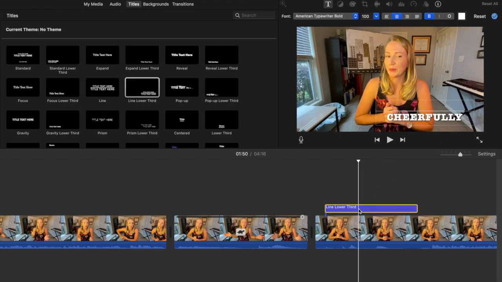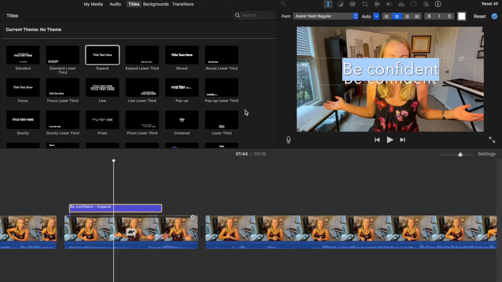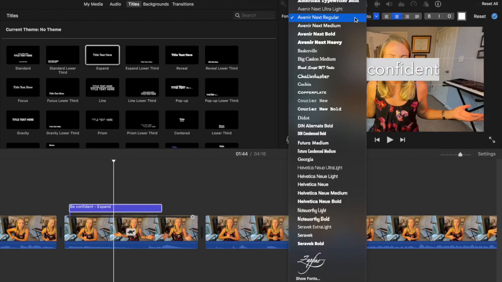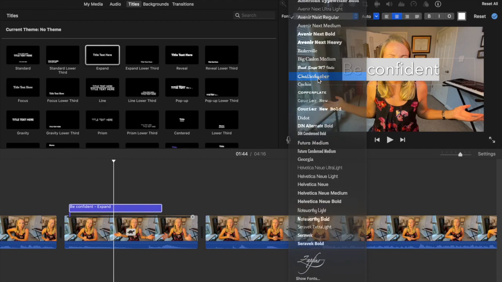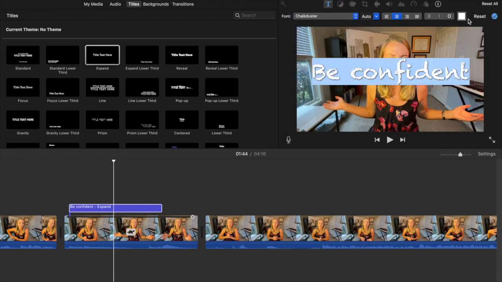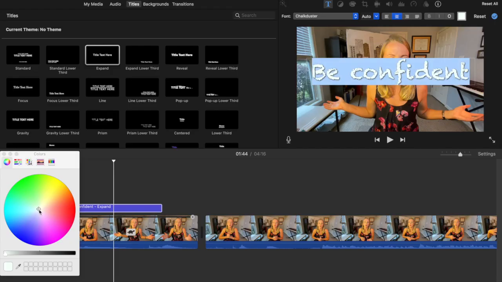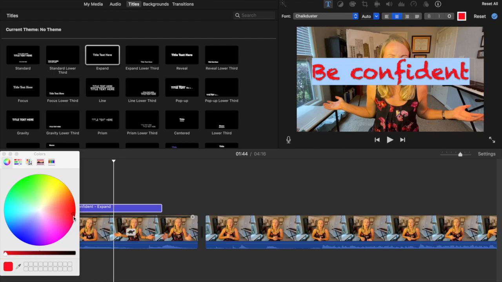Wherever the purple box is placed is where your text will show up on screen. In the editing window, you can highlight and select from different fonts. Then, click on the color box at the right and use the colored wheel to pick a color that looks good on your video.